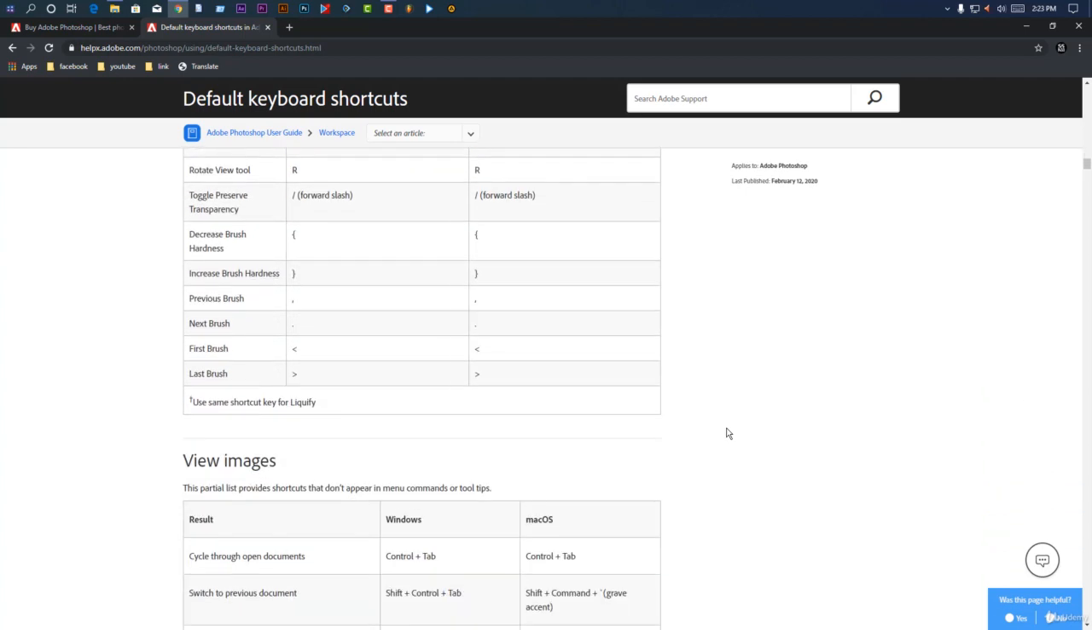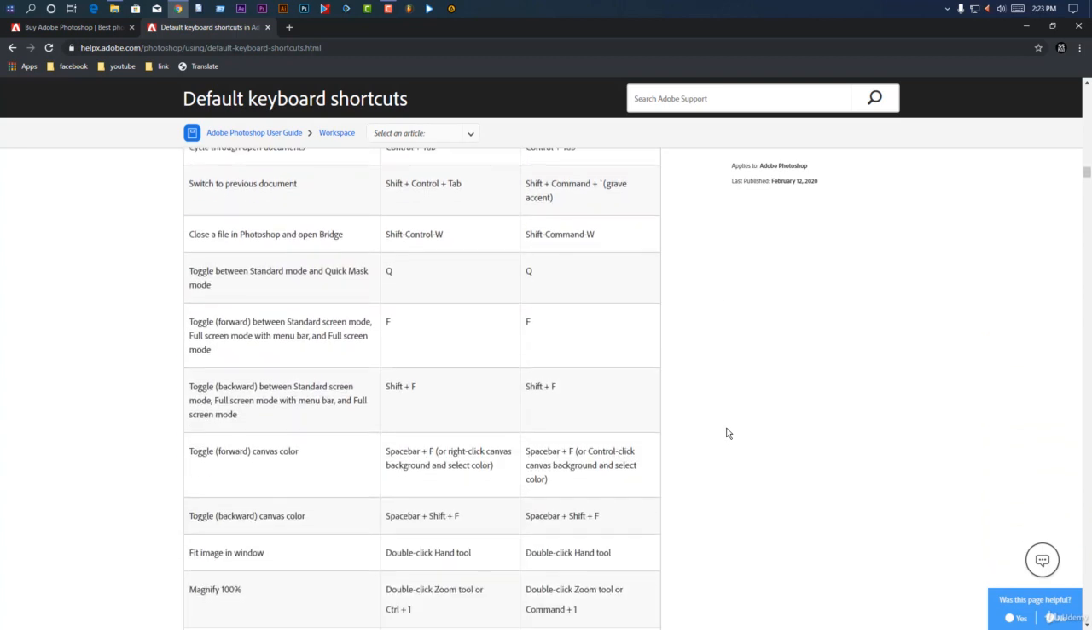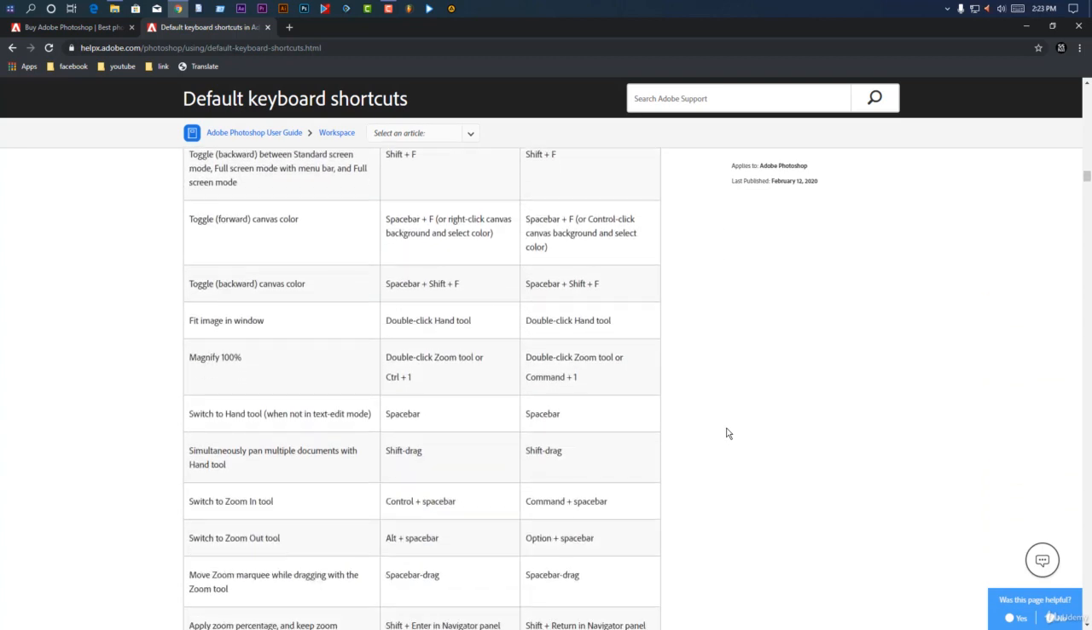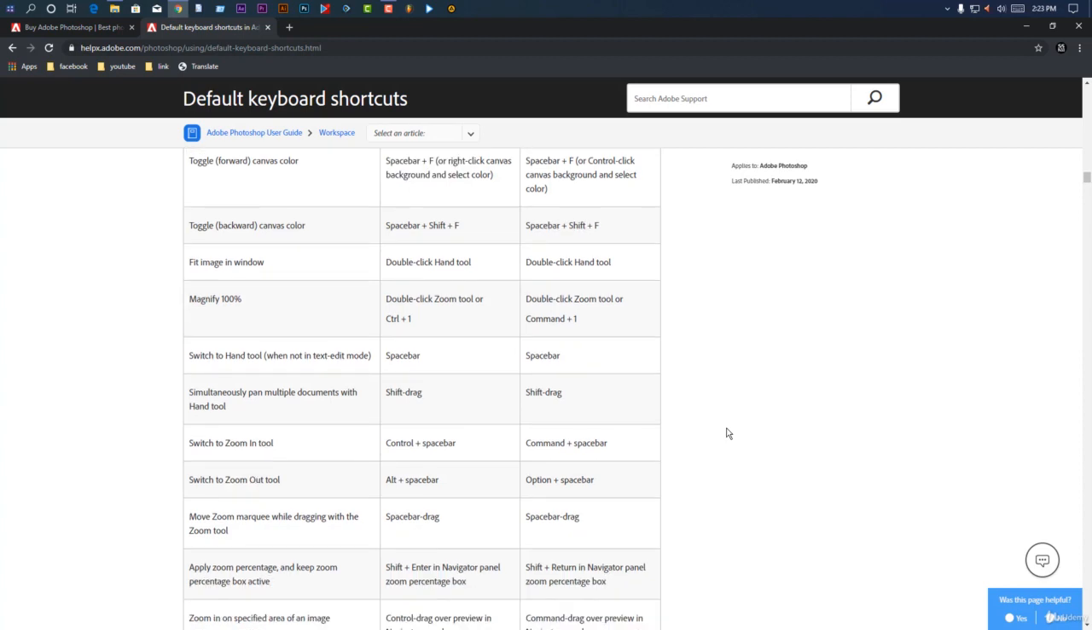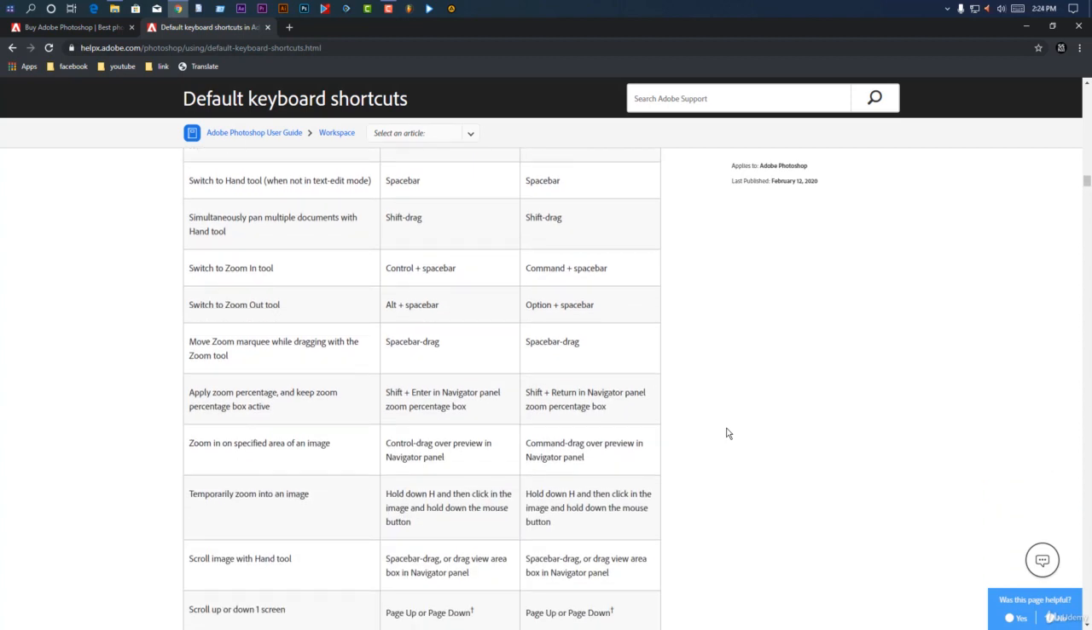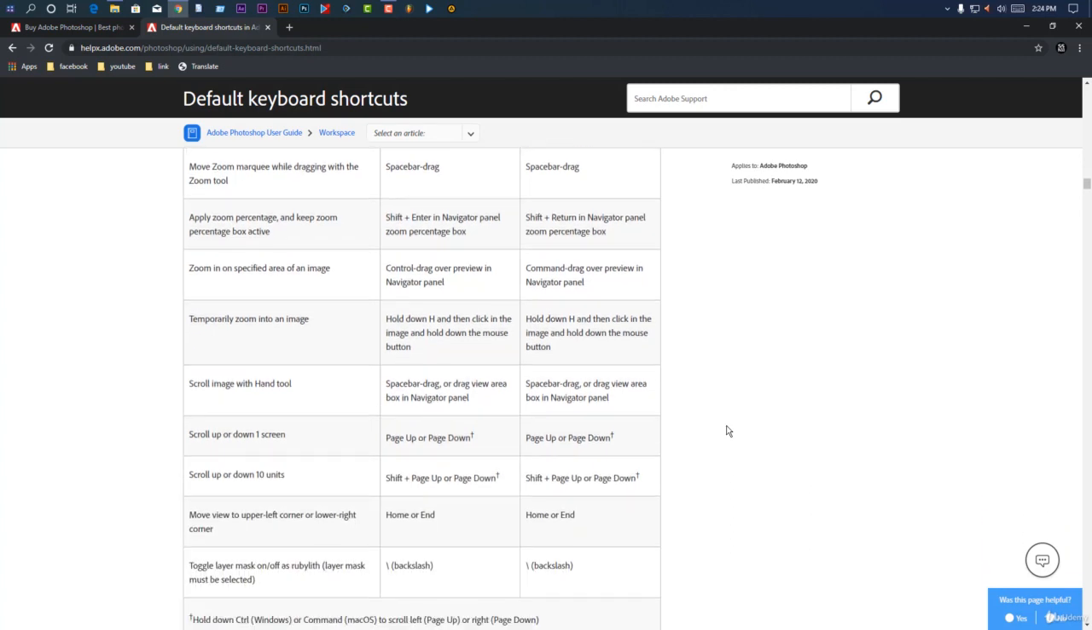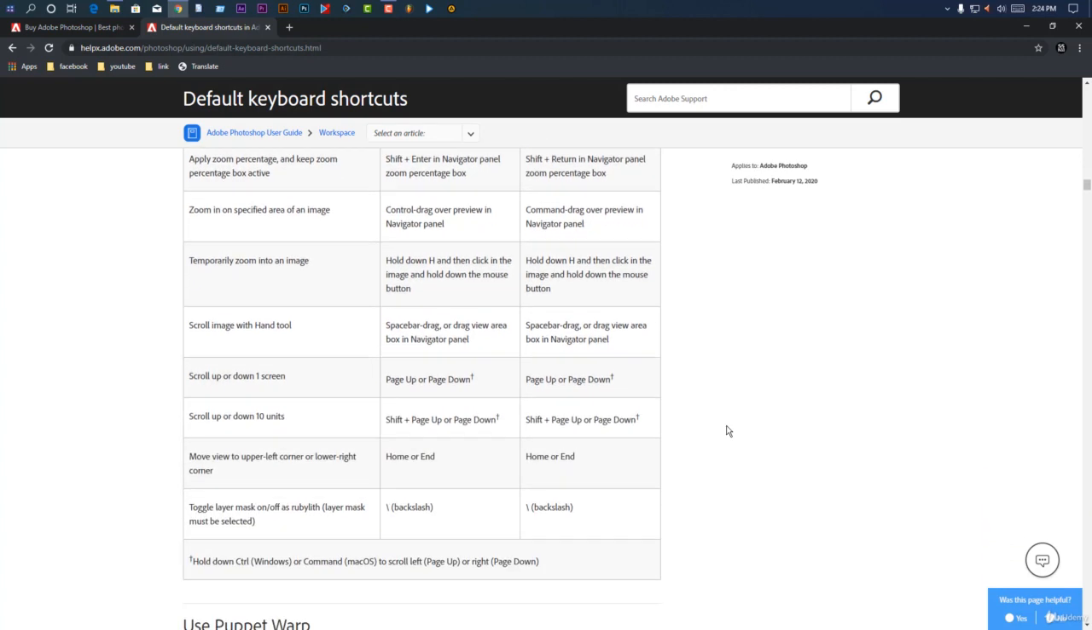If you want to switch to the previous document, press Shift plus Ctrl plus Tab. To fit the image in the window, double click on the Hand tool. So these are all the keyboard shortcuts. We will see them elaborately and show how to use them in our classes.